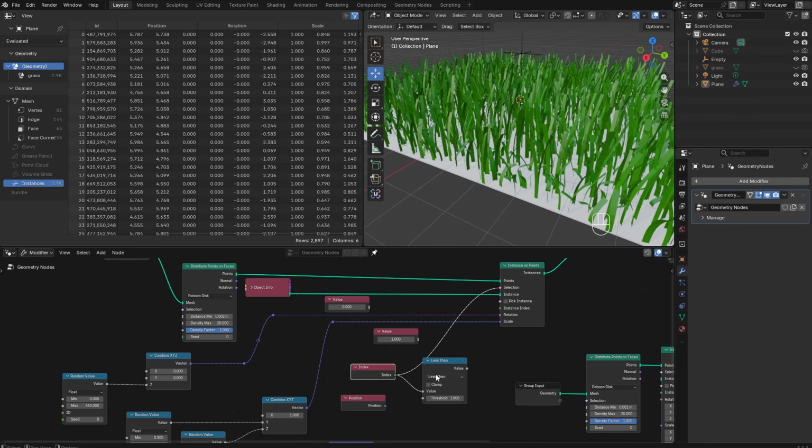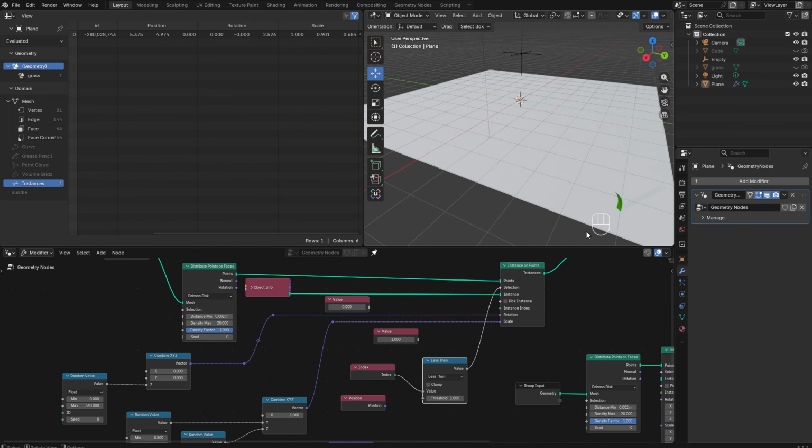However, if I plug this index node into a less than node, and let's set the compare value to 1, and take the output of this node, which you can see is the dashed line, so it's going to define a field, and I'm going to plug that into the selection input of my instance node, you can see that we now only have one blade of grass in our field. And if we look in the spreadsheet, there is only one value because we only have one instance.